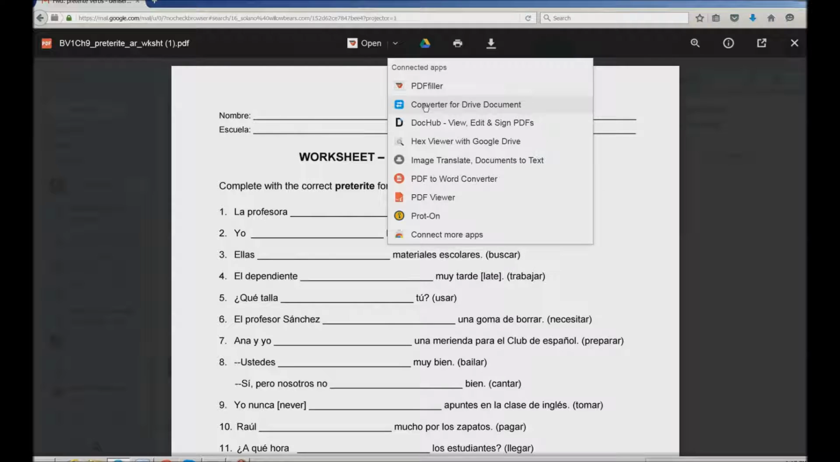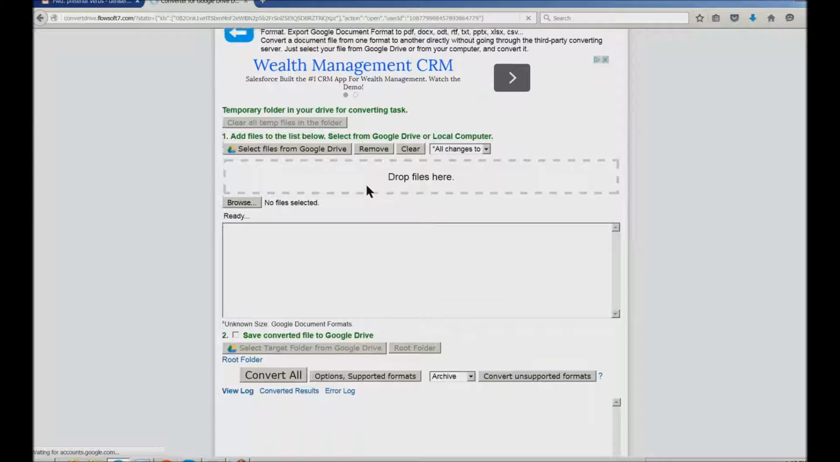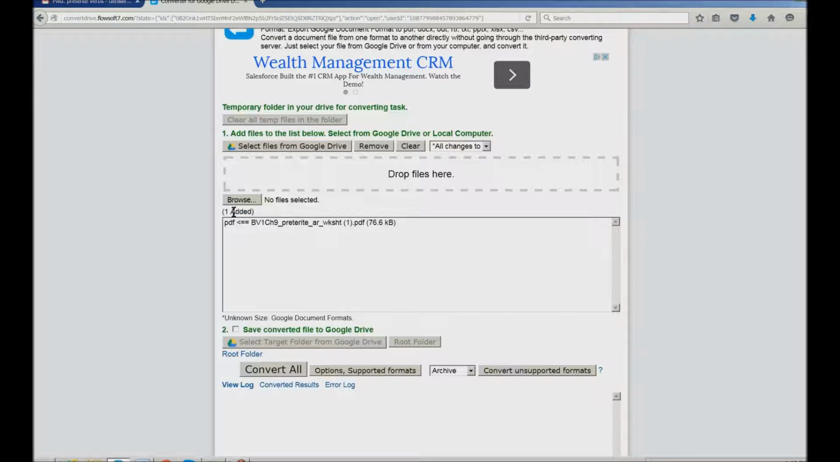So I've downloaded this app. If you have it, you go to Connect More Apps right down here, and you can see all the different apps I have, and all of these help me get those images into text. So I'm going to go to Converter for Drive Document, and here we are. Now this is the easiest and fastest way to do that. So it already got it.